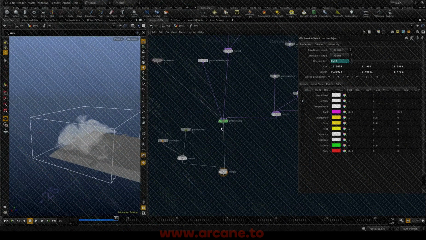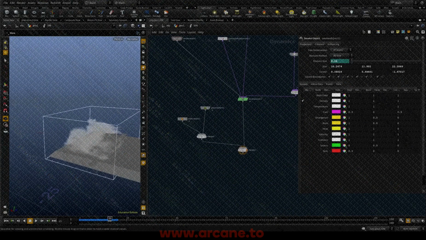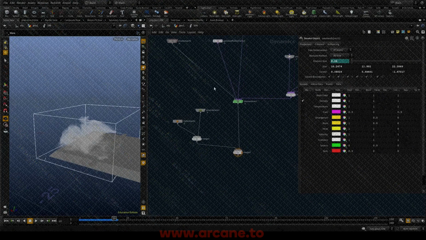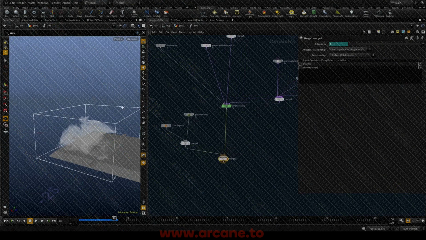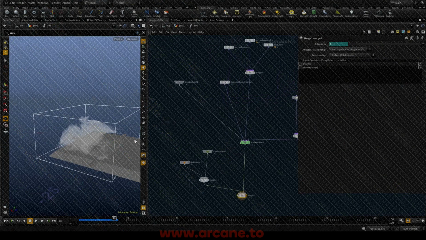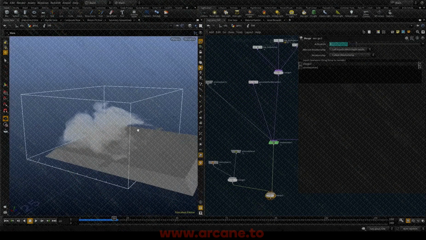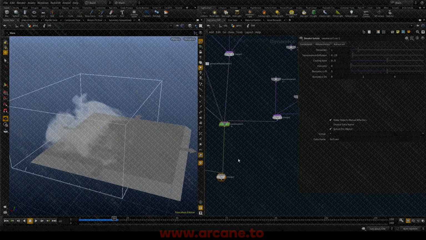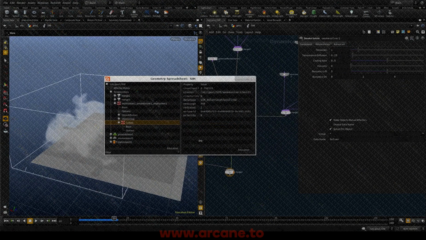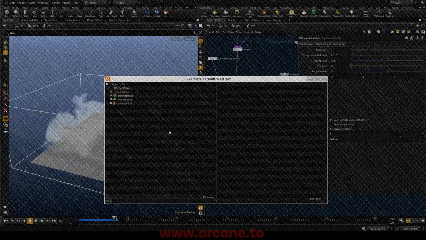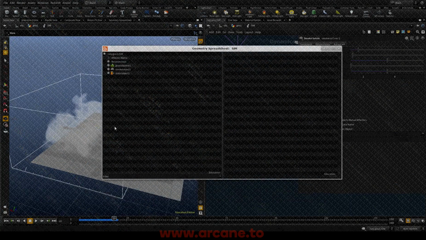Cool. So what we're going to do now is we're going to take a look at the smoke solver settings and understand what's happening. But before I do that, I want to explain something about the data and how it's structured. In SOPs, we have the spreadsheet that shows the points and their values. In DOPs, the data is structured differently. So this is the geometry spreadsheet. And you can see we have the sim, and then we have a relationship and a list of objects.